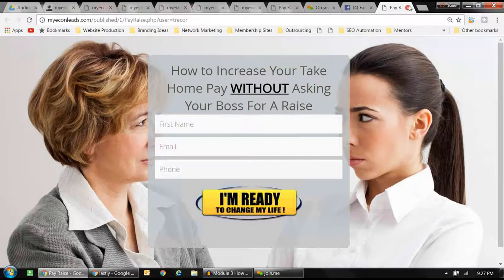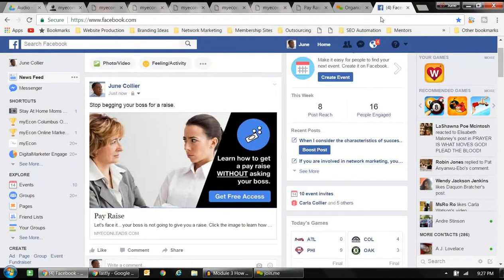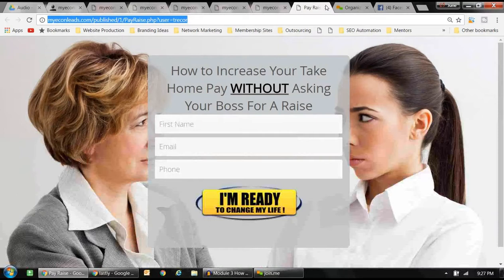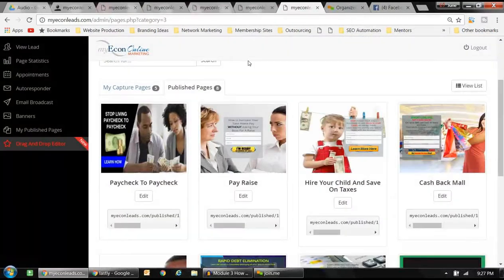That's an easy mistake. The banners in the back office of the MyEcon system are for people who have other websites, and they are embedding that HTML code in other websites. If you're just trying to post on Facebook, just take one of the capture pages and then post the link on Facebook, and it will pull the image for that capture page. So hopefully that answered your question, Ms. Johnson.